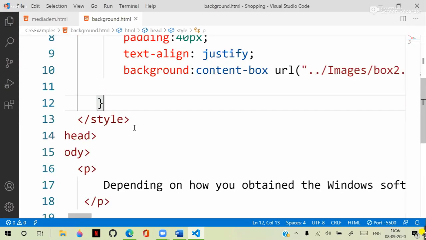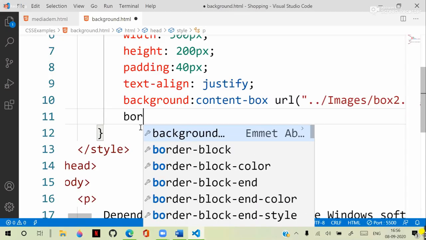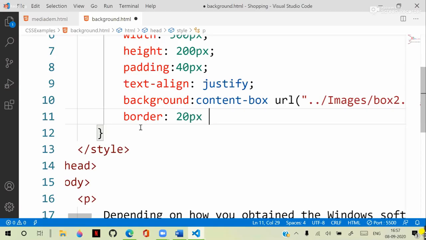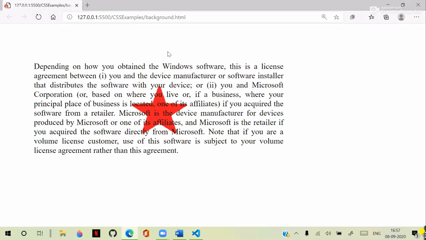So this is the paragraph and we have some options now. Let's put some border on this. How do we configure the border? For the paragraph, we have to set a border. Suppose we define a 20 pixel solid border, which will be displayed like this. I am using a transparent option for this. The border is transparent, there is nothing inside. So there is a border, but the border is transparent.